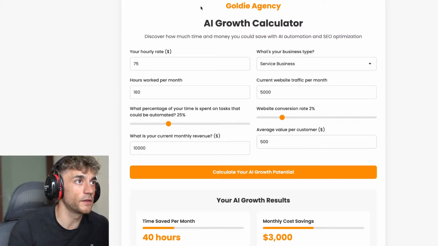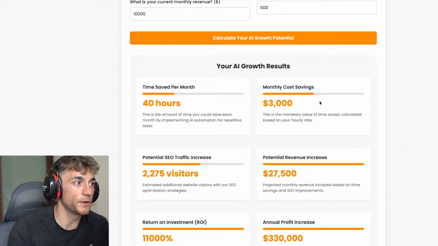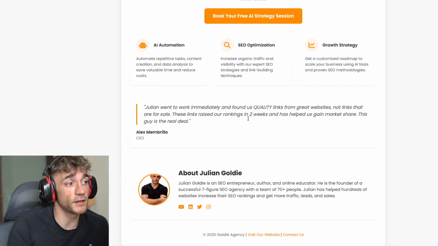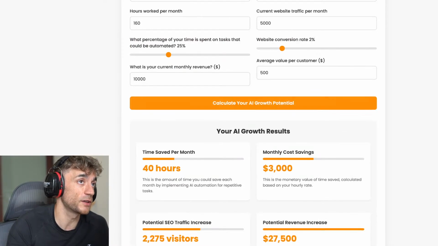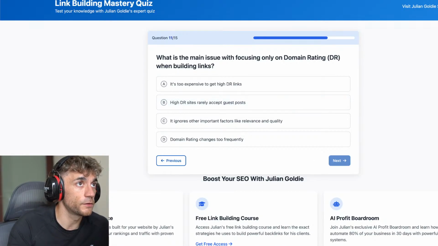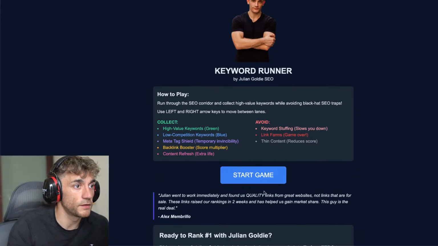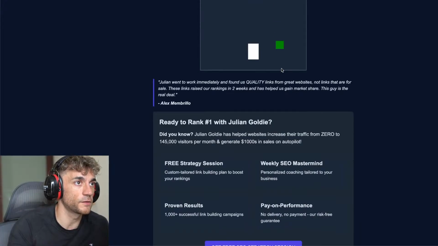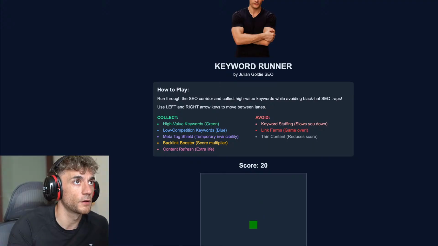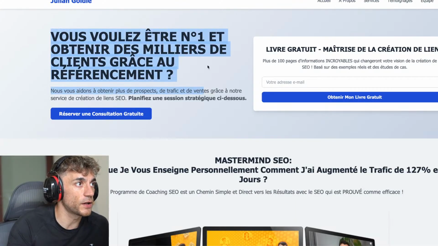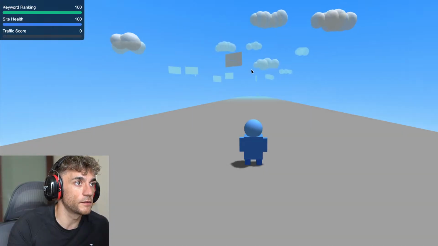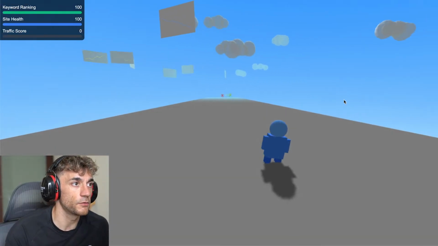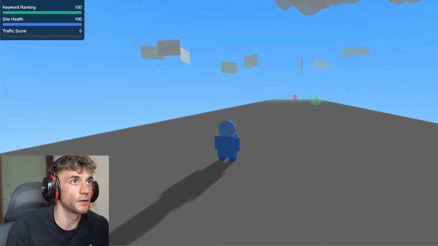Here's another example. So this was an AI growth calculator, and it basically went off and just built out and deployed a calculator with links to our funnels, which we can use for lead gen. This was a quiz that it built. This is another game. So it's like a kind of Space Invaders style game for SEO. It actually translated my whole website to French as well. And then this was like a 3JS runner game that we built with Genspark as well.